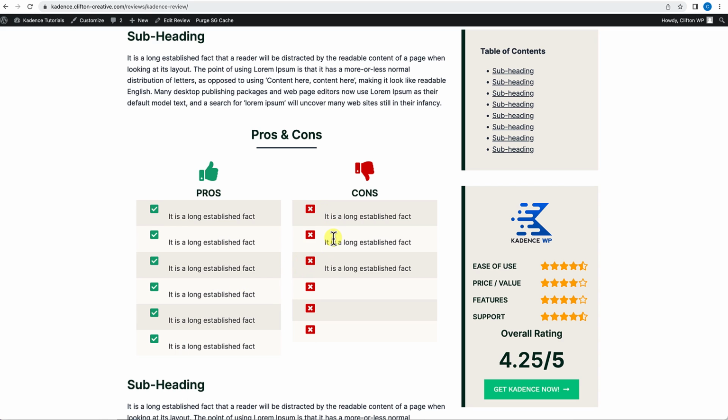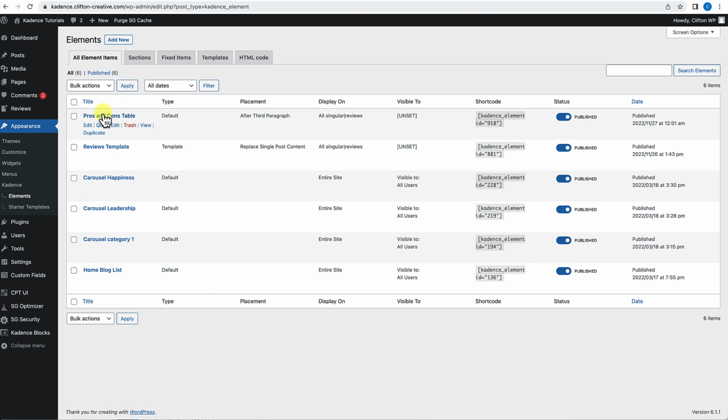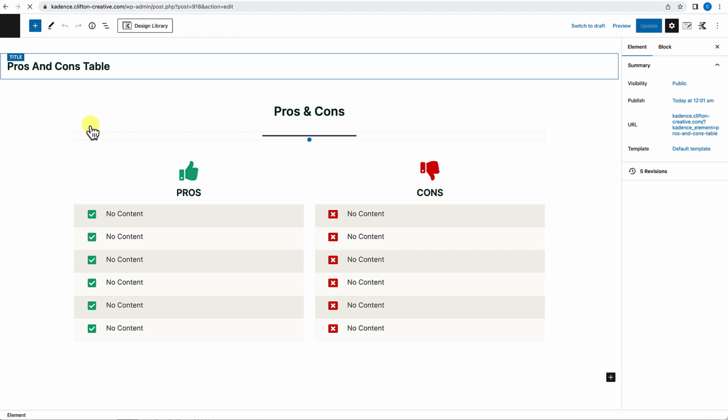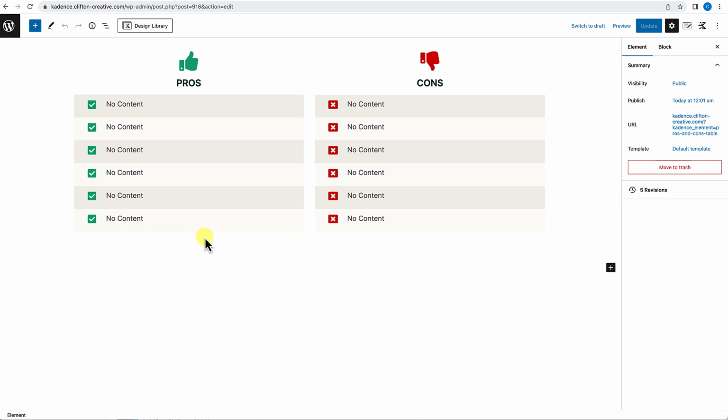So to be able to fix that, let's go back to the actual template. I'm going to come over here to dashboard, go to appearance, elements, and we're going to open up the pros and cons table. Click on edit. Okay, here we are. And what we want to do is a conditional display for each one, okay? But before we do that, let's go ahead and fix the layout, okay?